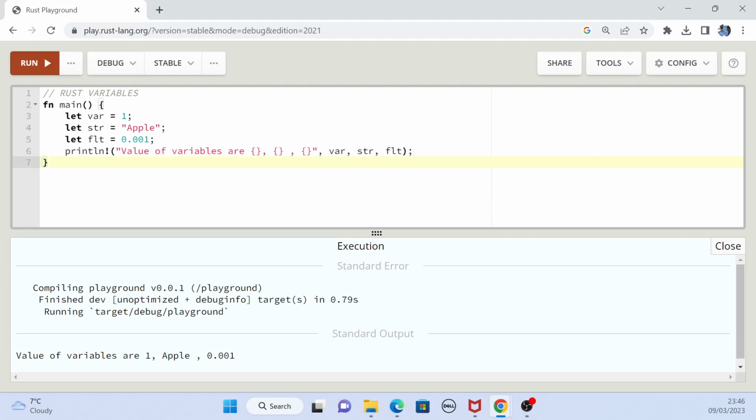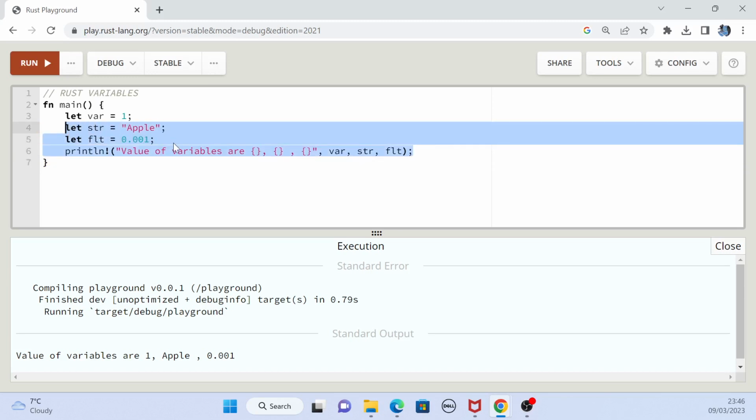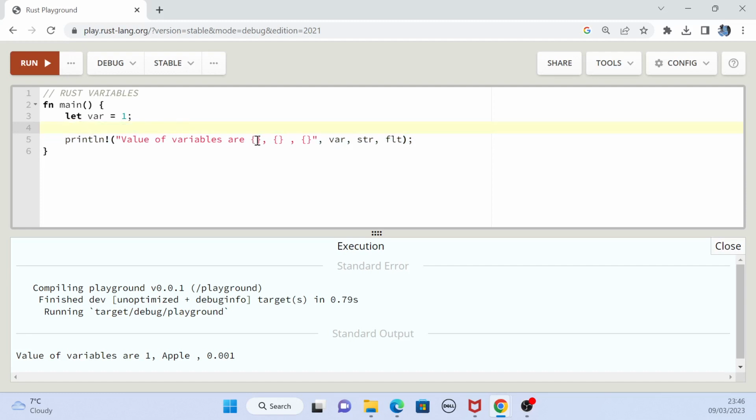So this is just a basic thing, how you can declare a variable and assign any value to it. But can we change the value of this variable? So let me remove all this code, and let's say that we only want to print the var. We don't want any string or float right now.